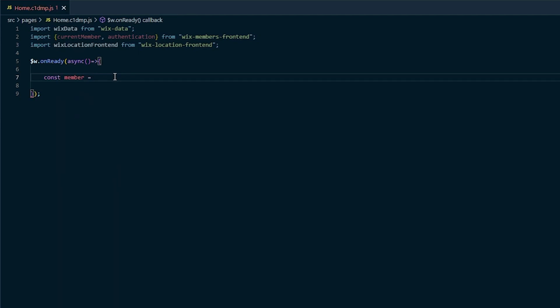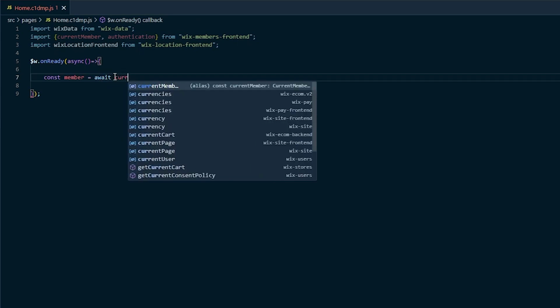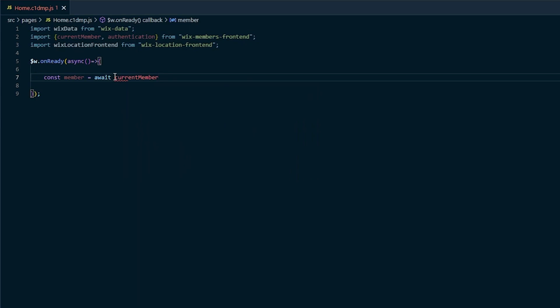So this is where we're going to be making use of our async await function, where we are actually going to get the member's information using the current member dot get member. So this holds the information of the current member who is logged in, such as their names, emails, phone numbers, and many more.